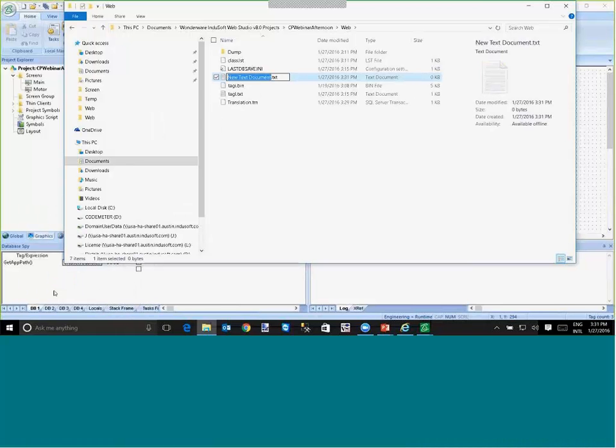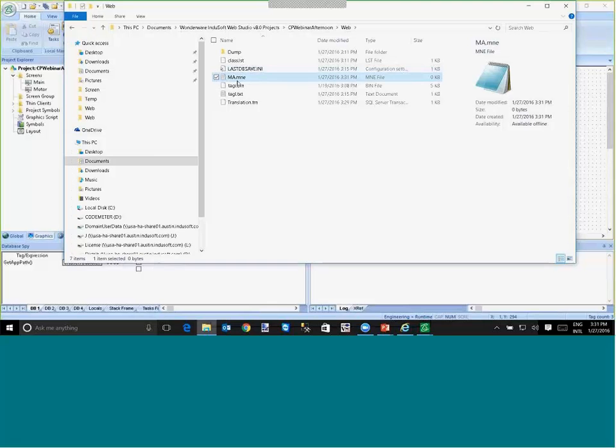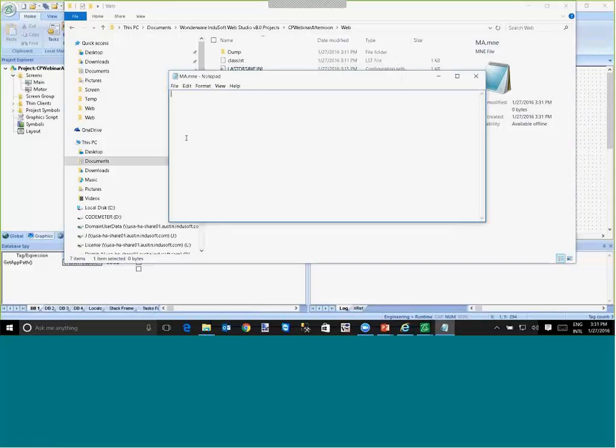So, new text document. I can call this document MA for the motor A, .mne, for example. And now edit this object with the values: custom property motor, value, tag A.